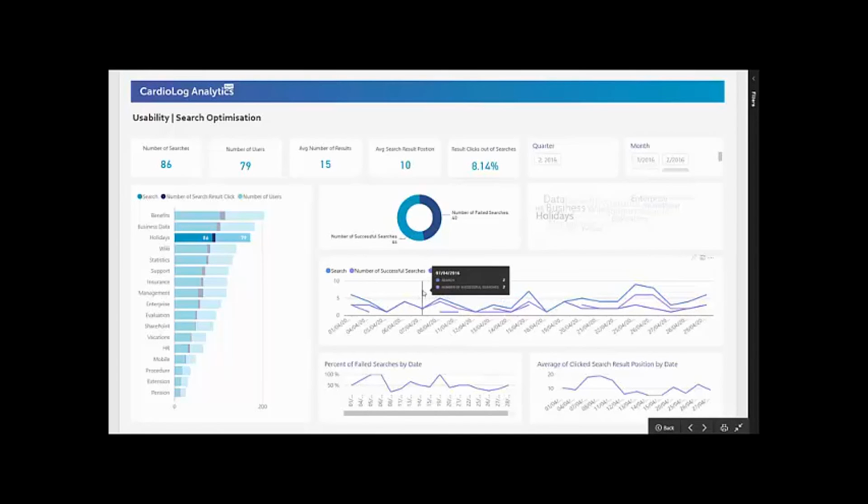You can also see a trend of percent of failed searches. So if content was deleted and now maybe people can't find it, or perhaps it's been moved and people can't find what they're looking for, that's a really great indicator to understand how many failed searches are happening within the portal.